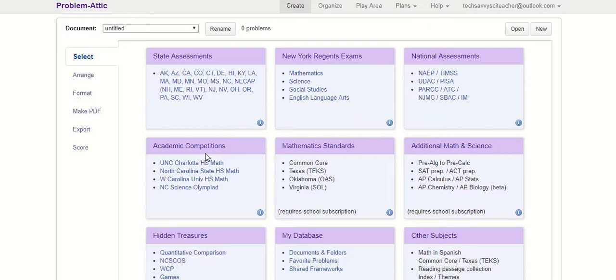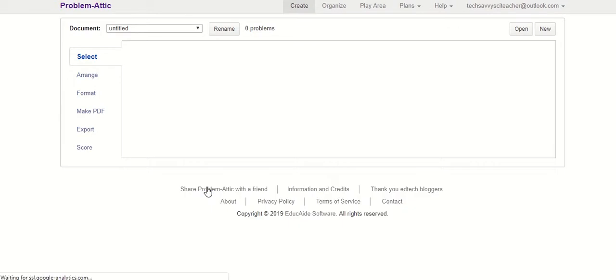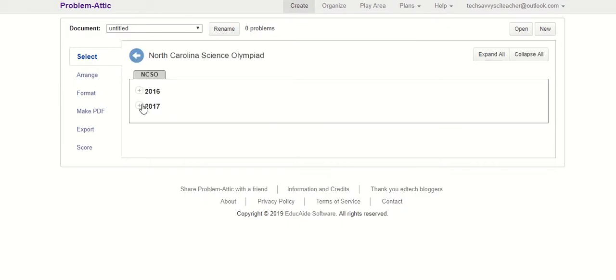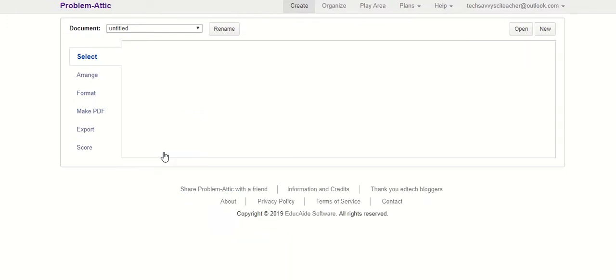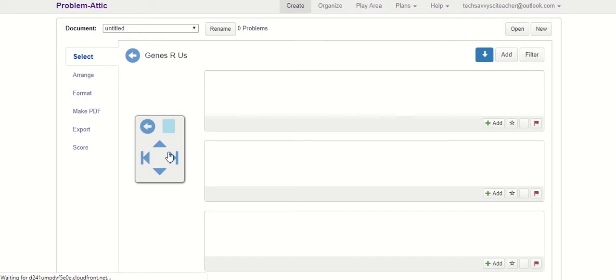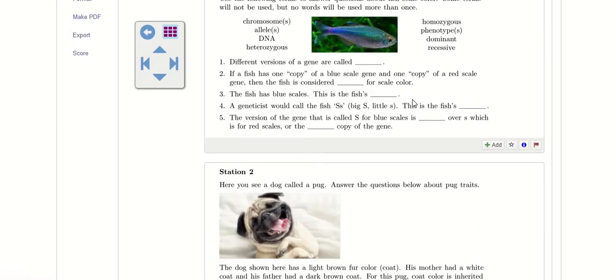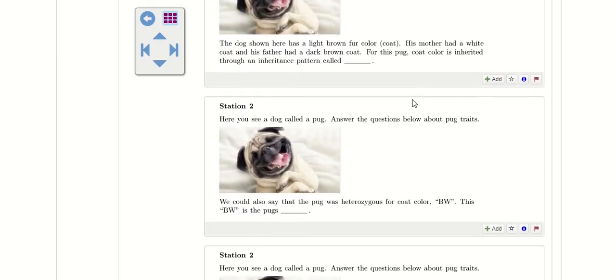So let's say I am looking to do the Science Olympiad questions. I want to practice with my students, maybe challenge them a little bit. So I'm going to select Science Olympiad, and I want the 2007 edition. So I'm going to go to this genes questions, I should say category, and then you can see there's a bunch of different questions here.